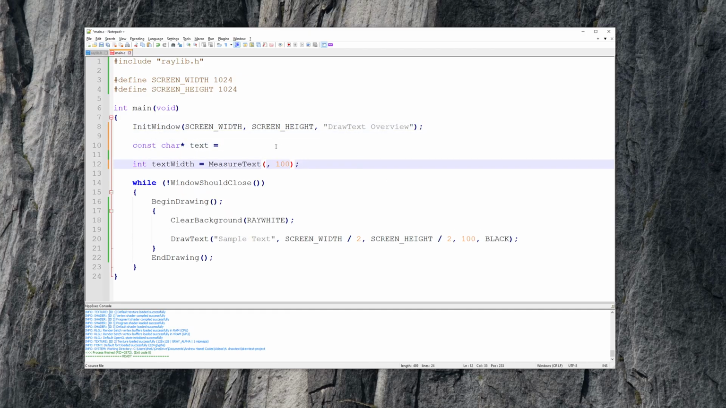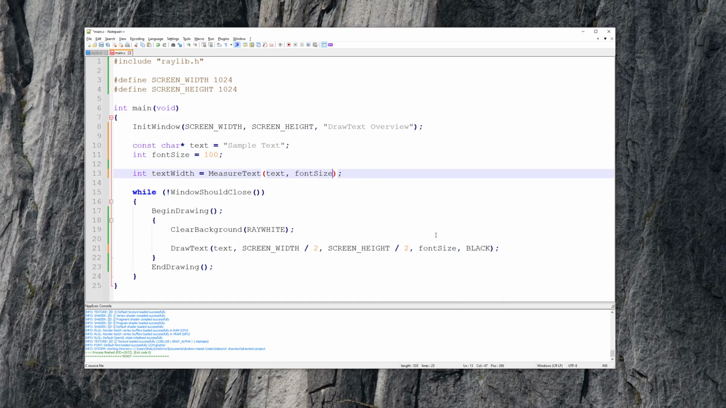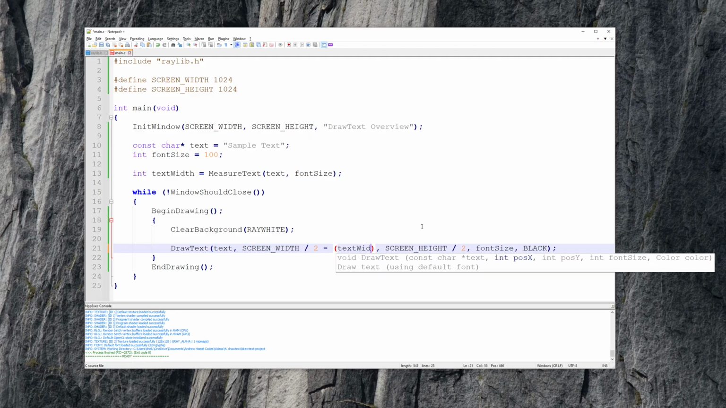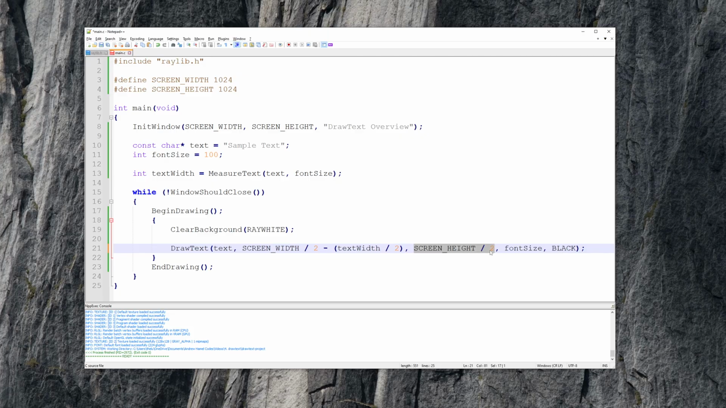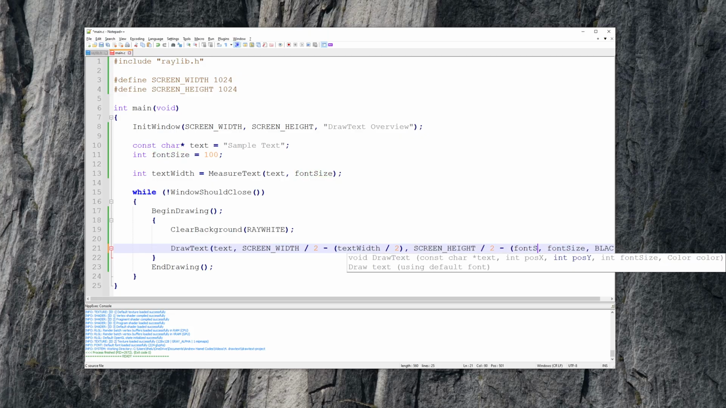I said I don't like magic numbers. I don't like magic strings either. This might seem pedantic, but you'll understand why it's important when you spend 30 minutes trying to figure out why something's broken and you realize it's because it was 100 here and it was 90 here. Once we get the text width from MeasureText, all we need to do is take the position that we intend to draw it at and subtract half of the text width. For the Y position, we need to use the height of the text, but we know the height of the text will be font size.